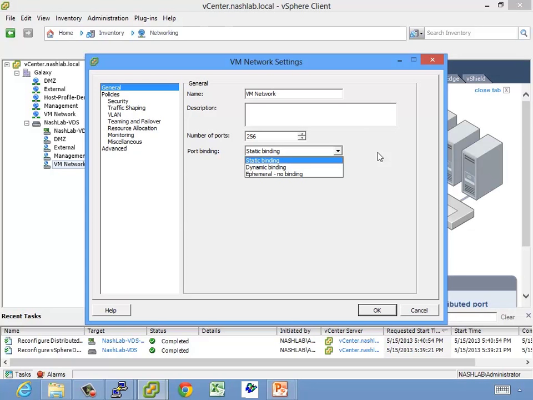Ephemeral is no binding. Well, how does that work? Well, simply put, when the VM boots up, it gets a port ID for each VNIC from the vSphere host. Each vSphere host has a pool of IDs to hand out. If you vMotion a VM from one to another host, it gets a new port ID on the host where it lands. Good thing is, no dependency on vCenter. No worries if vCenter's down.